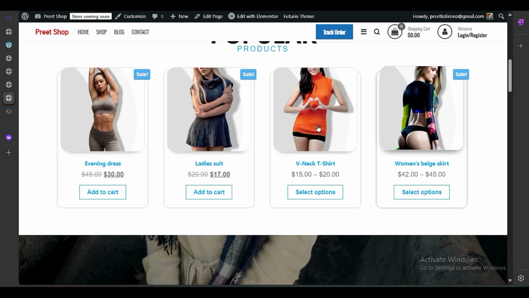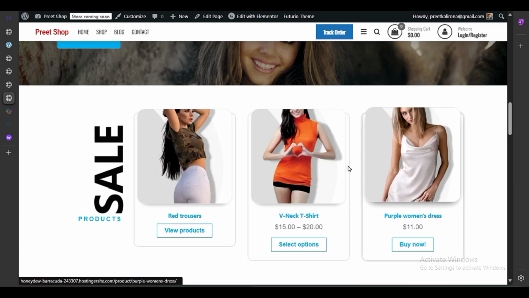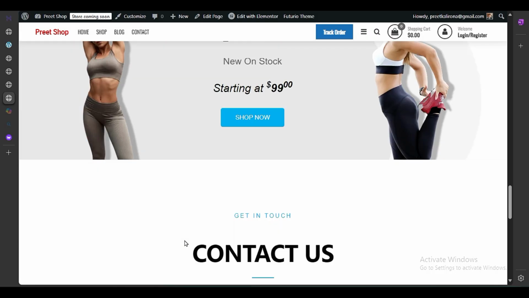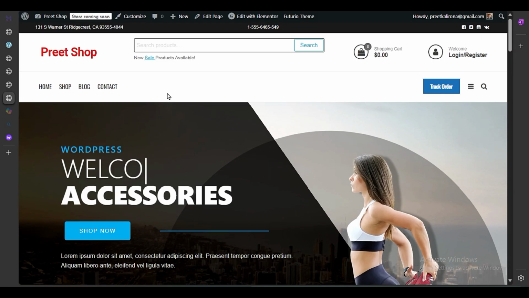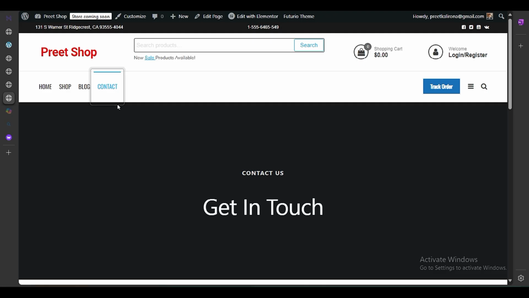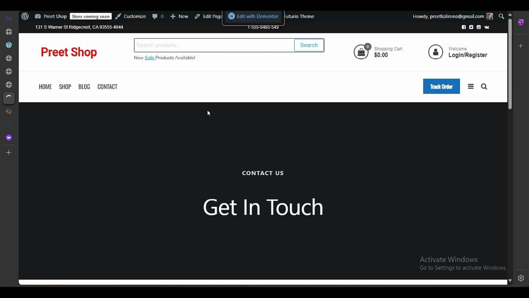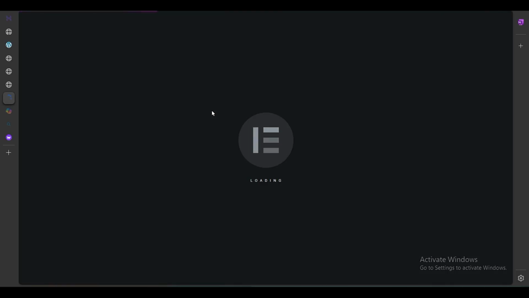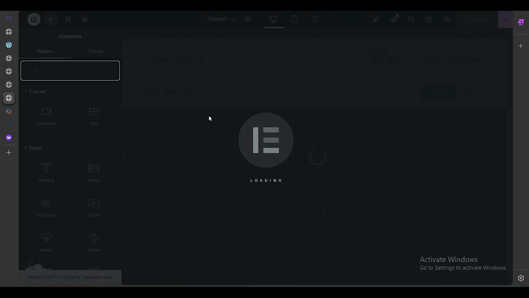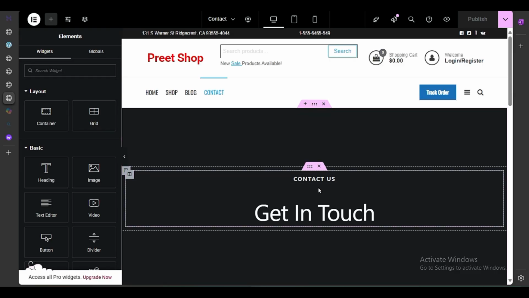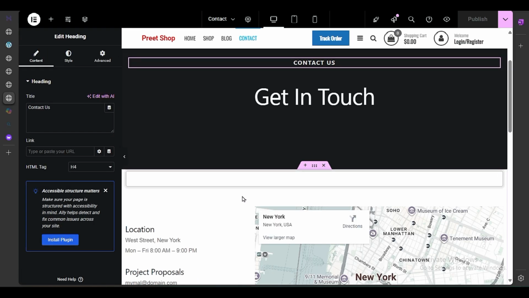Let me check my home page if products are showing well. Okay, this product is also showing. Okay, perfect. Now this also. So now you have to go to the contact us page, all the pages. You just have to visit all the pages, about or contact us, and click edit with Elementor, and start customizing every page. Contact us, click on it and make changes.